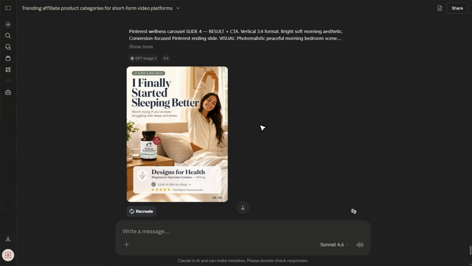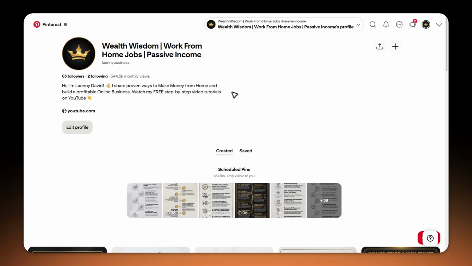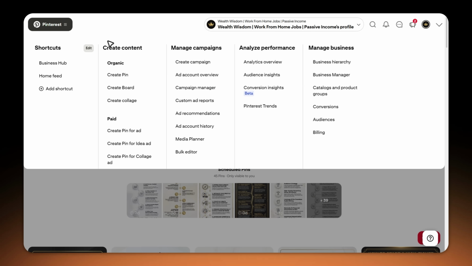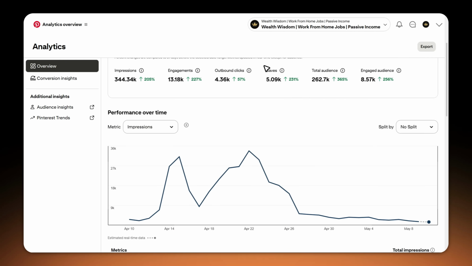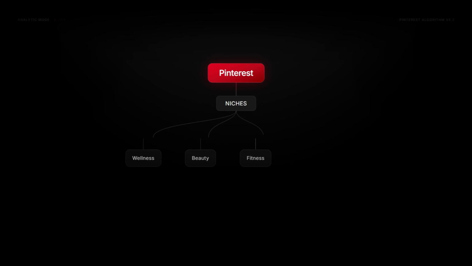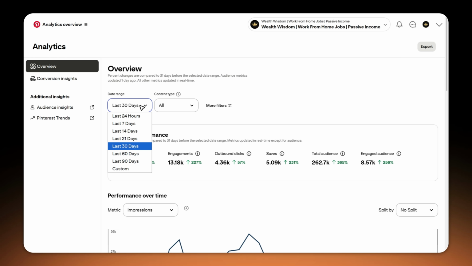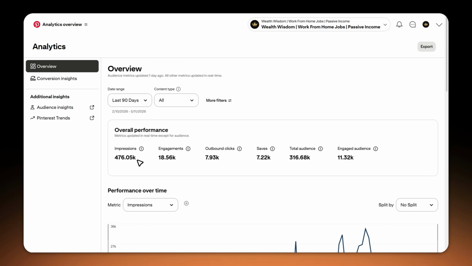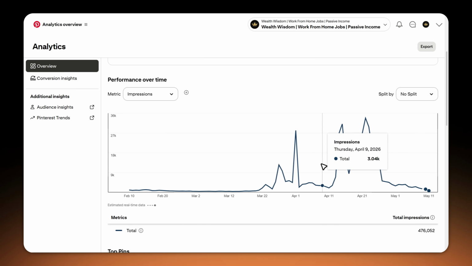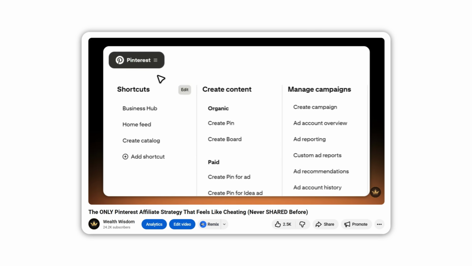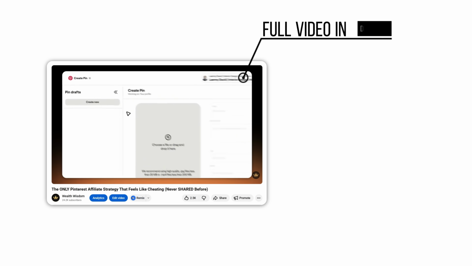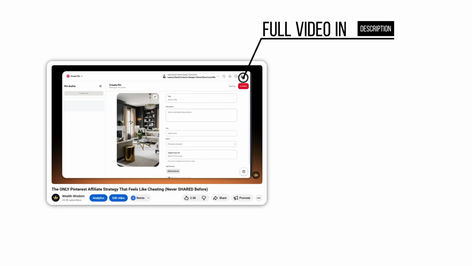For this example, I'm using Pinterest because Pinterest is still one of the most underrated traffic sources for affiliate marketing right now, especially for niches like wellness, beauty, fitness, home products, routines, supplements, and anything visual. And if you're a beginner and still don't know how to set up a Pinterest business account or Amazon Associates, don't worry, I already linked a full step-by-step tutorial in the description that walks through the entire process in detail. So instead of spending time explaining all of that in this video, go watch that after if you're new.